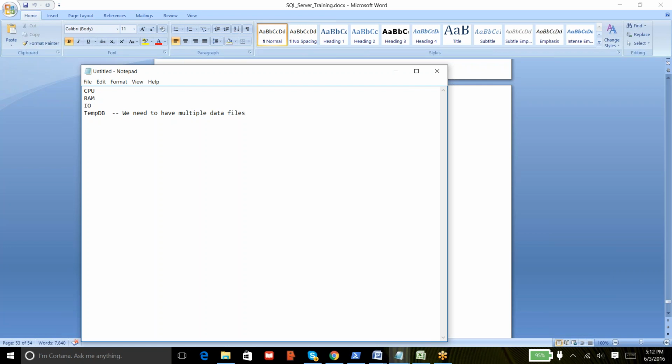Now we have 4 CPUs on a server, so simultaneously SQL can do 4 processes at one time. Now we have 4 data files, so SQL can send the 4 requests to 4 different files. By implementing this, we are reducing the load or the time by 4 times.